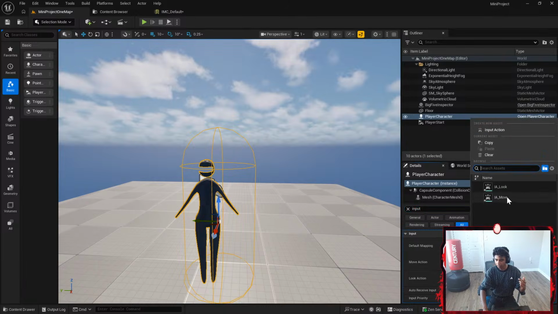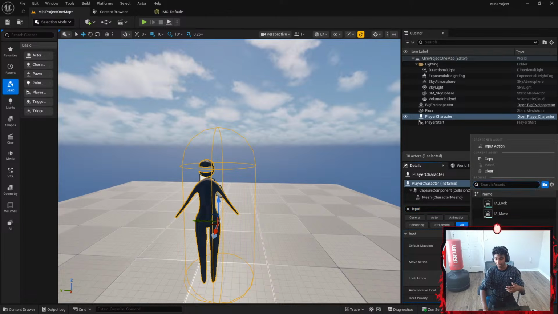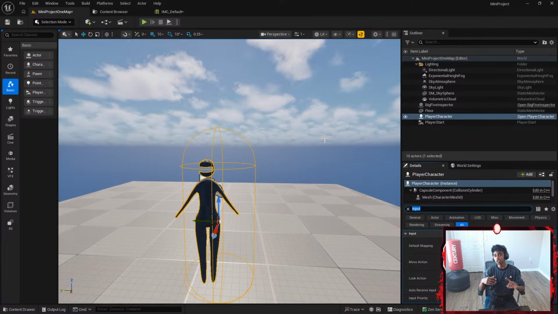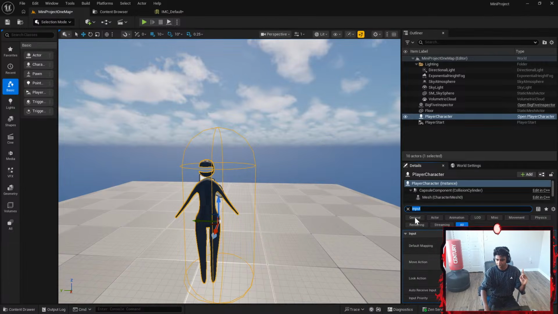For my move action, I'm going to set it to IA underscore move. For my look action, I'm going to set it to IA underscore look. And in case you guys can't see my entire window in the vertical stream, make sure to move on to my horizontal stream. That's why I stream in the 4-frame mode. Many of you guys do ask me that though.